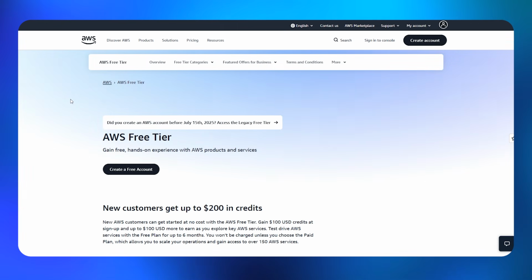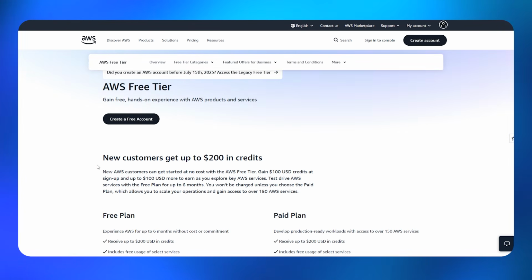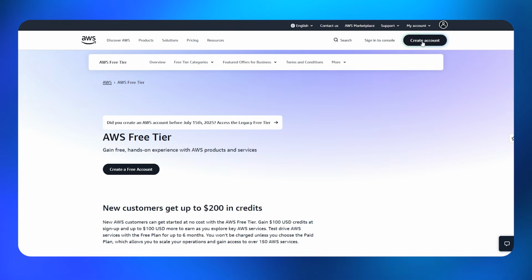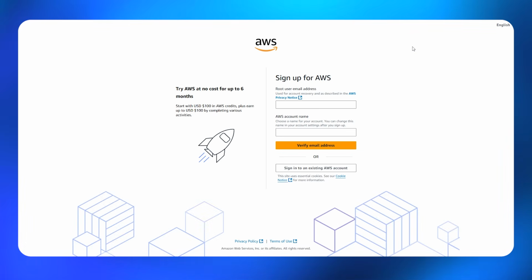Like I said, it's going to be completely free here. Amazon Web Services is providing us free credits. As you can see here, new customers get up to $200 of credits. So what we have to do is simply click on create free account, and once we do that, it's going to take us to the sign up page. Fill in the details, make an account, and then you are going to get these credits in your account. Once you are done creating the account, you have to sign into the console.